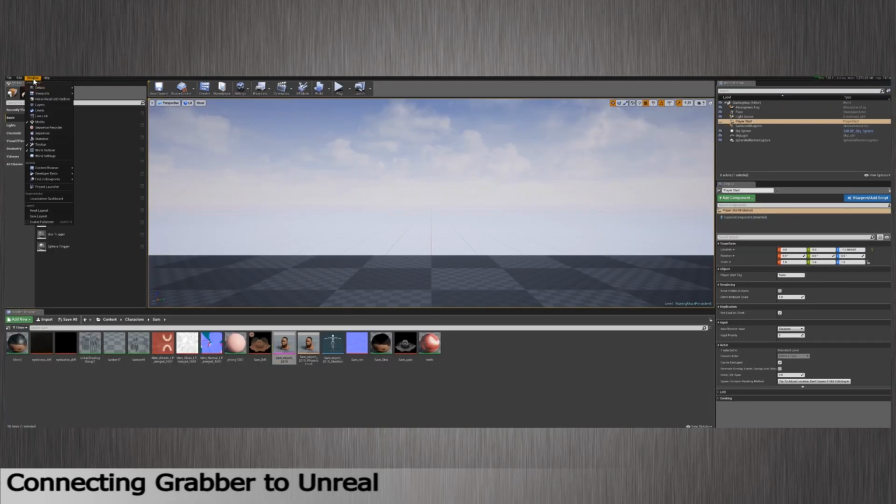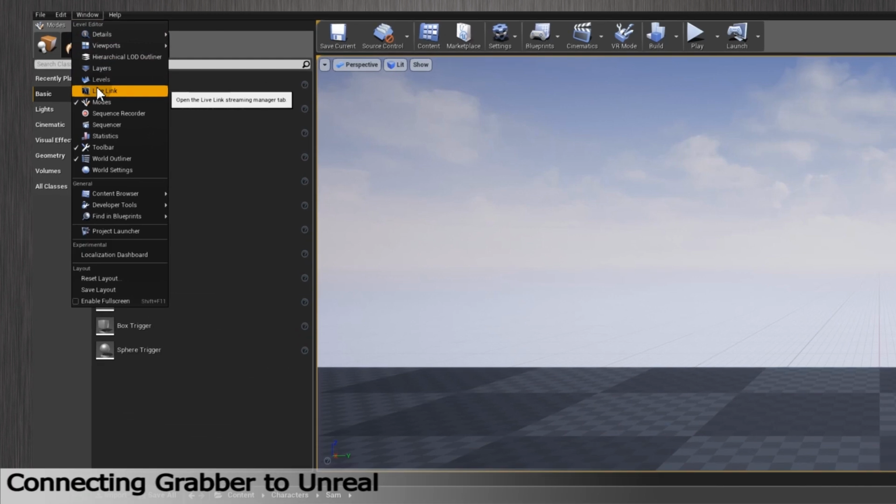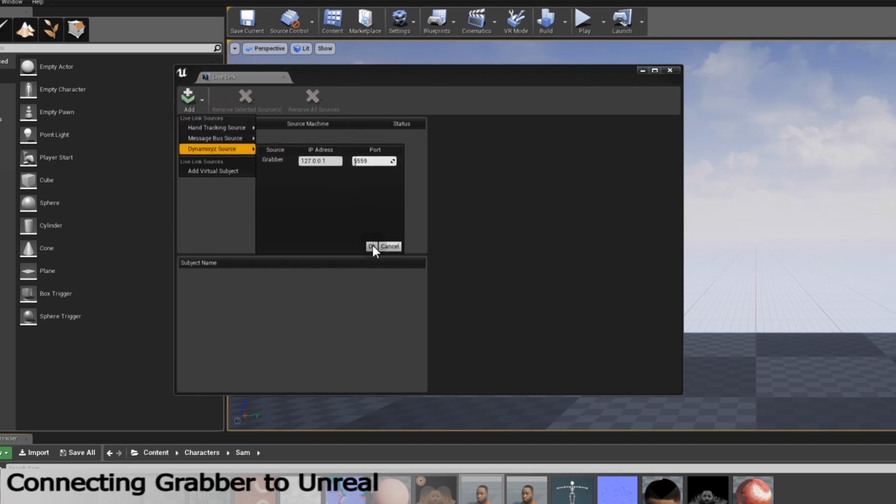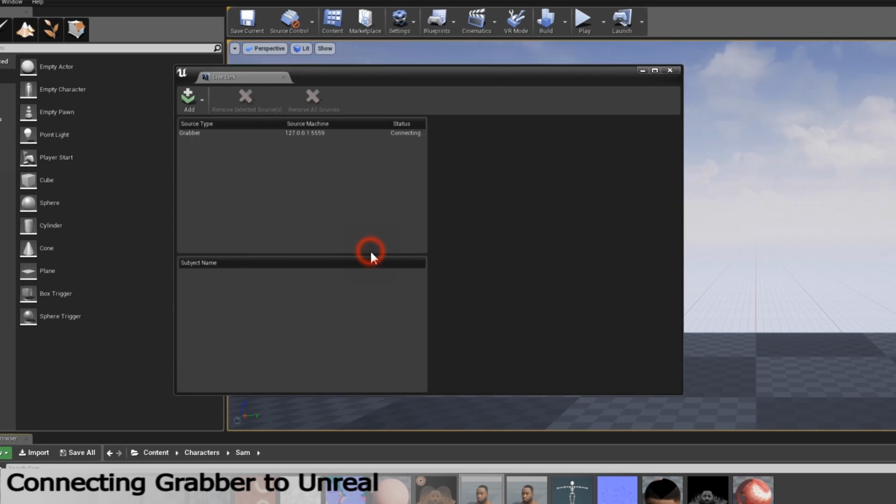Now connect to Grabber. We need to create a Live Link source. Click on the Windows menu in Unreal and select Live Link. A new window pops up. I will click on the Add Source button and select the Dynamixyz source. I give the IP address and port of the machine where Grabber will be running and click on OK. The new source appears here and shows that Unreal is trying to connect to Grabber.